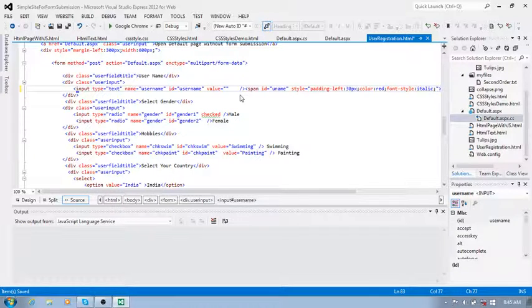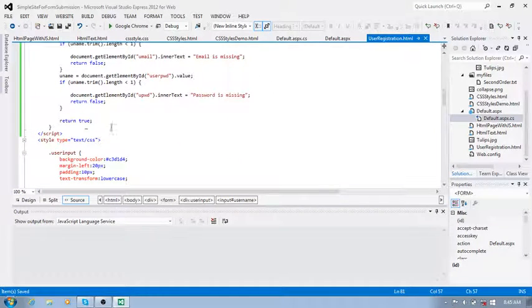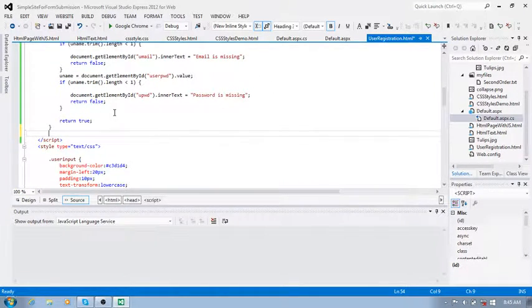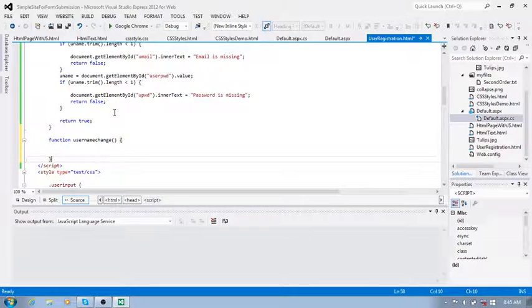Fine, so let us use on change here. We use the on change event. Whenever things are changing there, we need to work on that. So let me write one more function, username change. Inside this I should write the code.